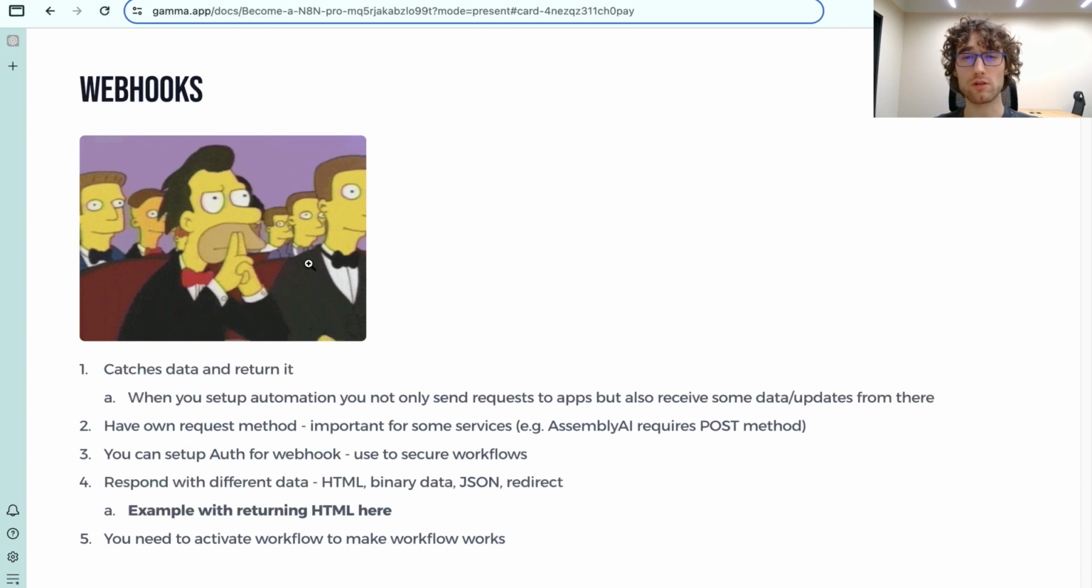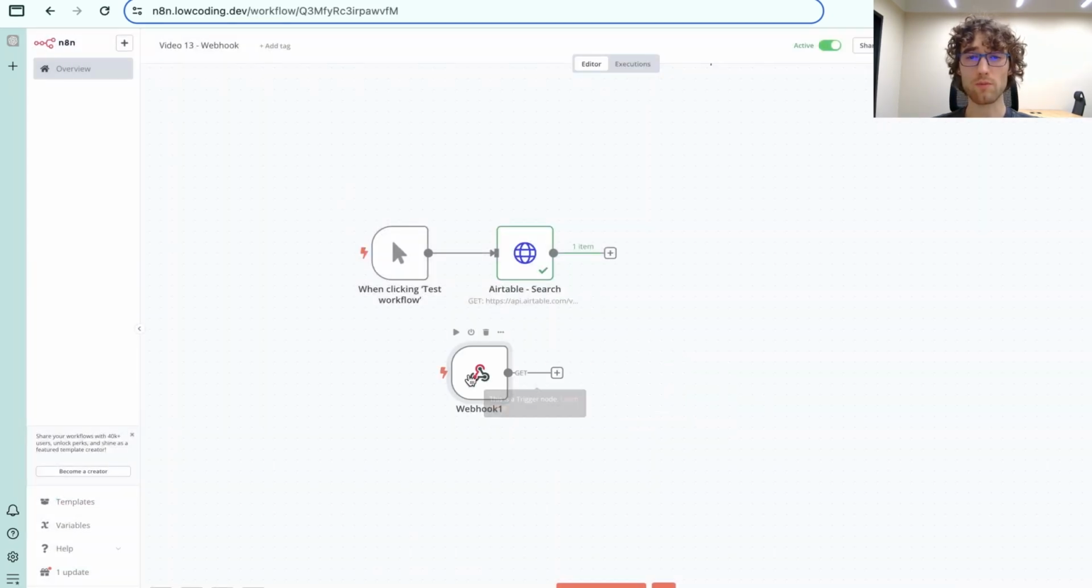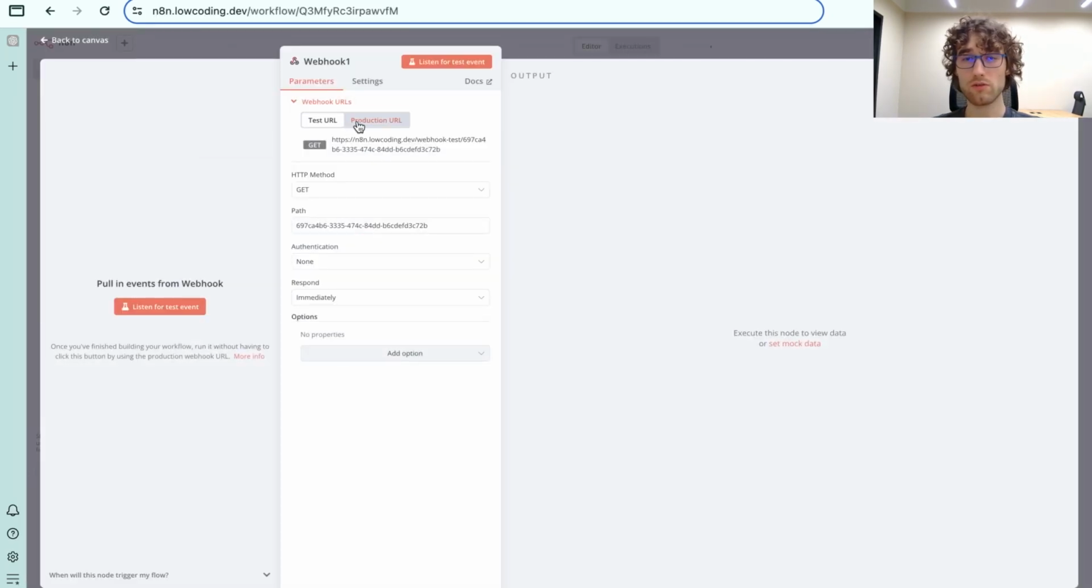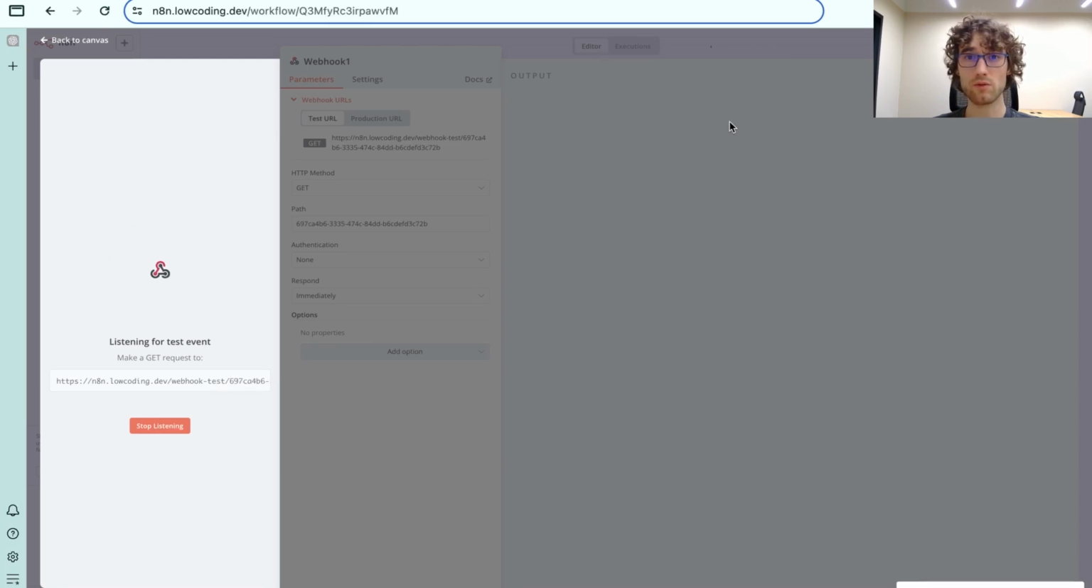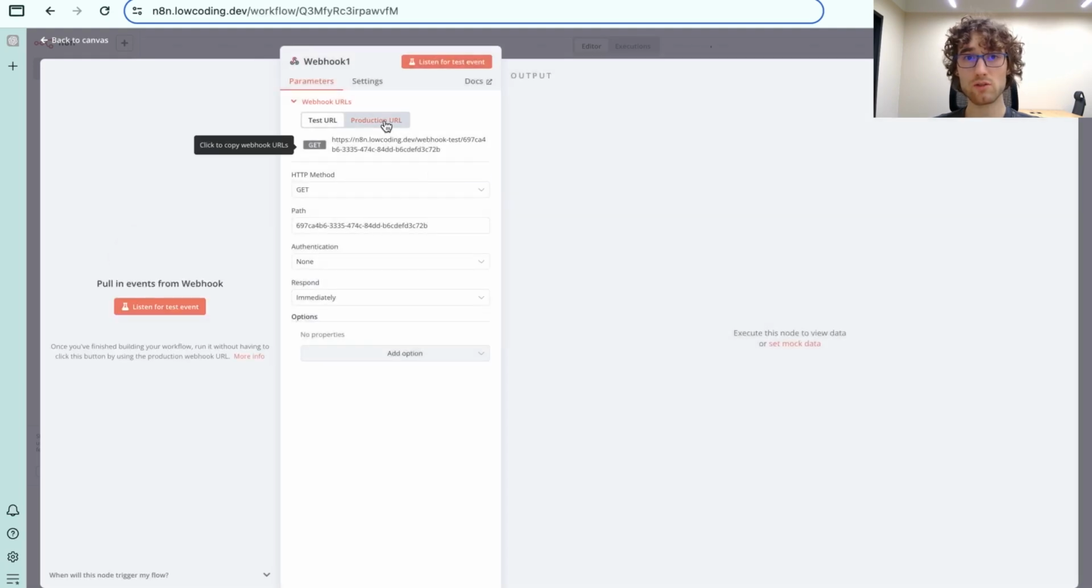Let's go back and check how it works. So we added a webhook. This webhook has its own test URL and production URL. The test URL will work when you click listen to test event, and at this moment you need to send your HTTP request. Then you will get it, and you will be able to see the output results. Otherwise, you need to use the production URL.